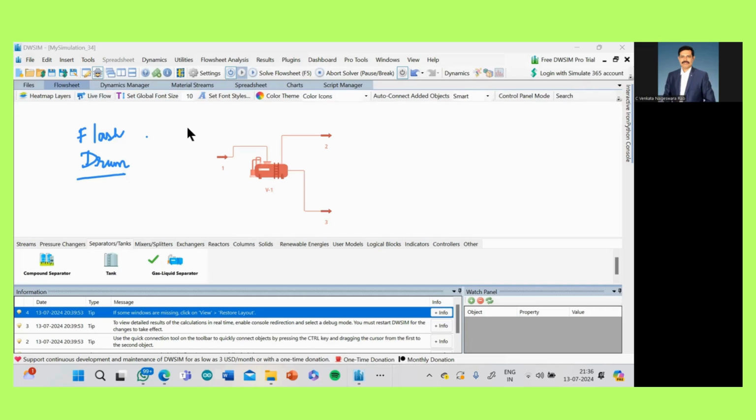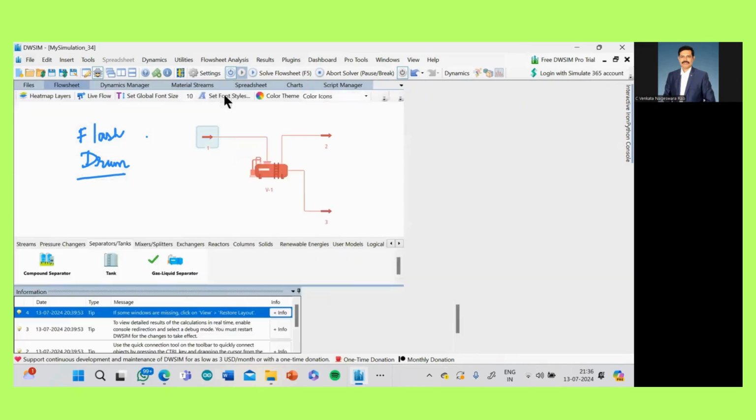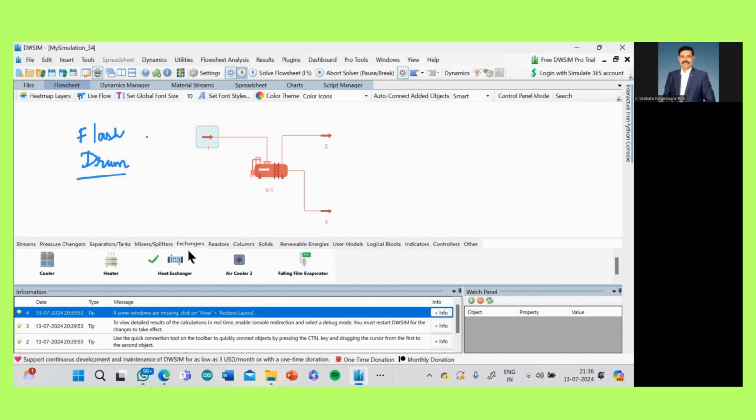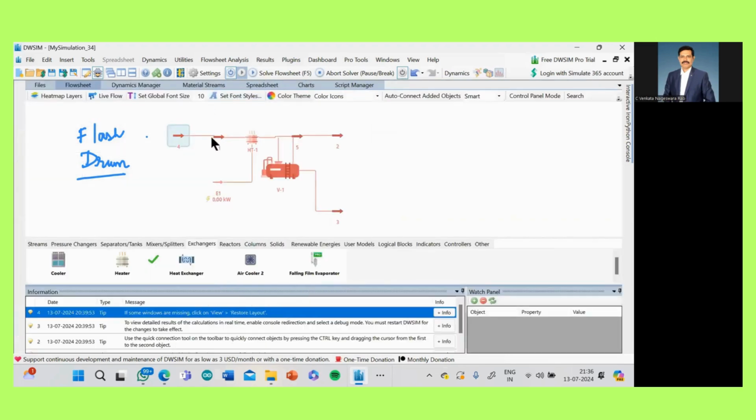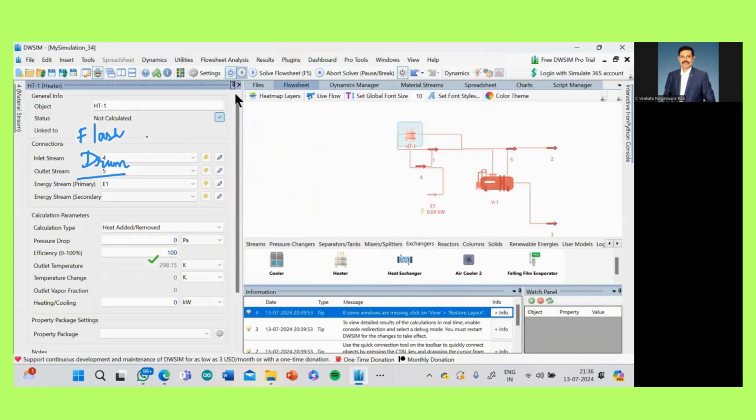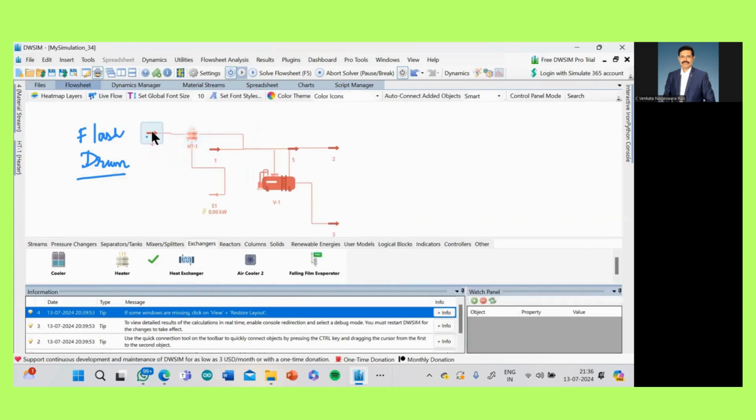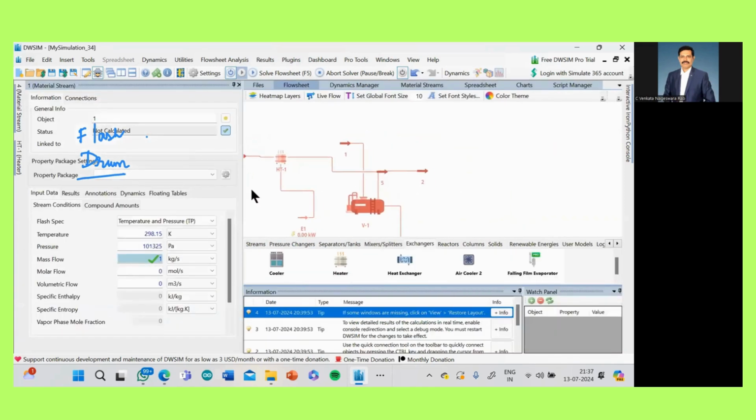But let me do it for understanding's sake. I go to the heat exchangers, take a heater, and keep it in between these two. Don't get confused here. Let me put it in another terminology. This is the heater, and this is the flash drum. And this is the output of the heater.